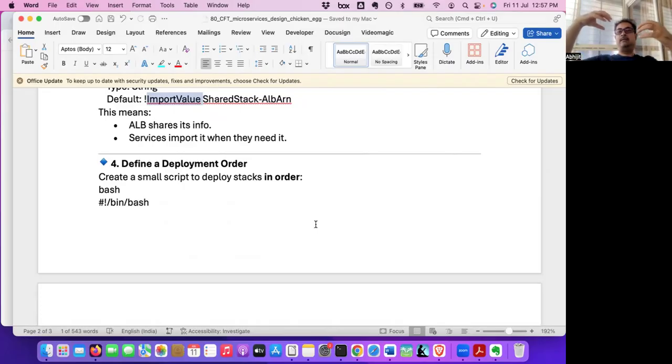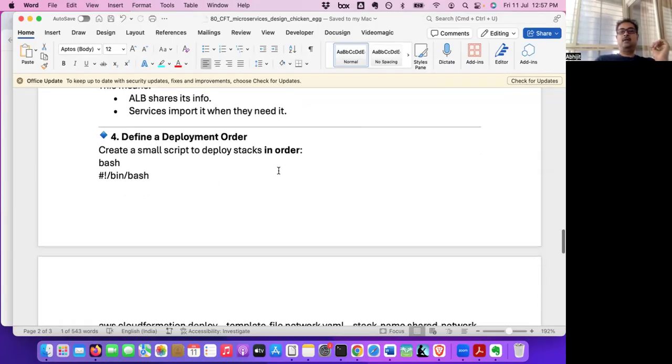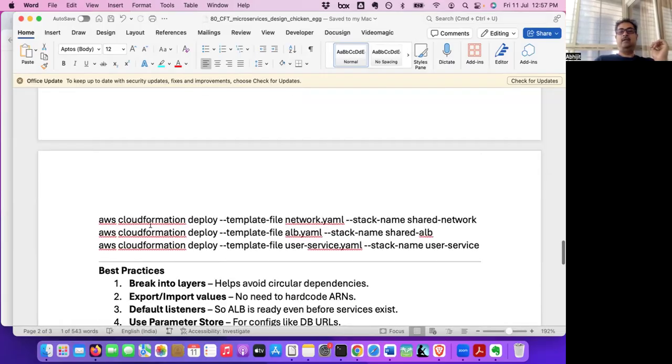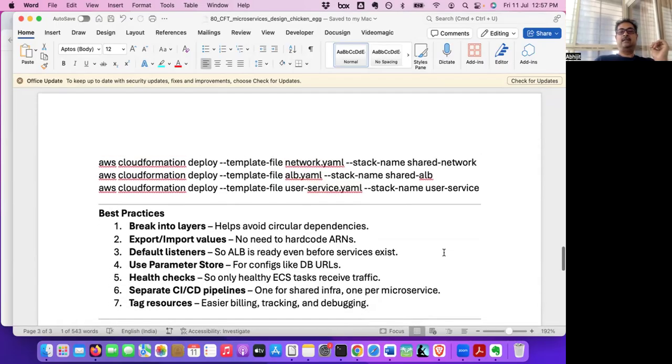First step is basic networking, VPC, subnet, security, etc. Second step, your shared resources. Final step is your business logic or microservices. Step 1, step 2, step 3. Stack 1, stack 2, stack 3. This is the deployment order; you have to write a small script. You deploy AWS CloudFormation, deploy template file, network, ALB, user services. So these are 3 steps.